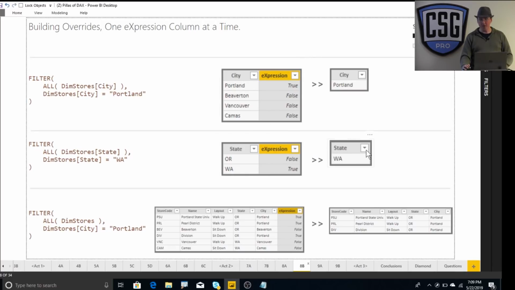What if I just want to look at Washington? How do I get that? I do a FILTER for ALL of these states, not all the visible states, all of them. And I add an expression column with this expression right here: State equals Washington. For Oregon, that's false, and for Washington, it's true. So what do I get back?